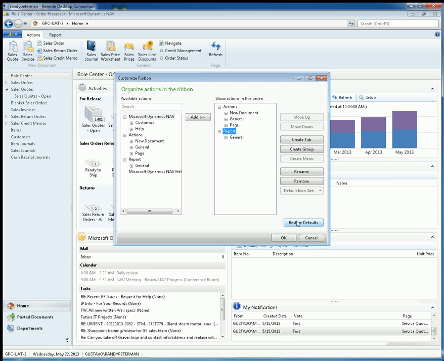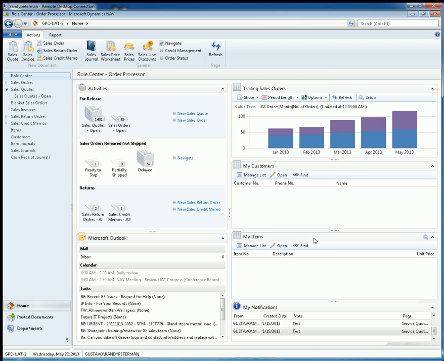If you find that you've customized things and you don't like it and you want to get back to the default, you just simply click the Restore Defaults button. Also, if you make changes and you don't want to keep them, hit the Cancel button and those changes won't be made. If you do want to keep the changes, go ahead and hit the OK button. So that's how ribbon customization is going to look.